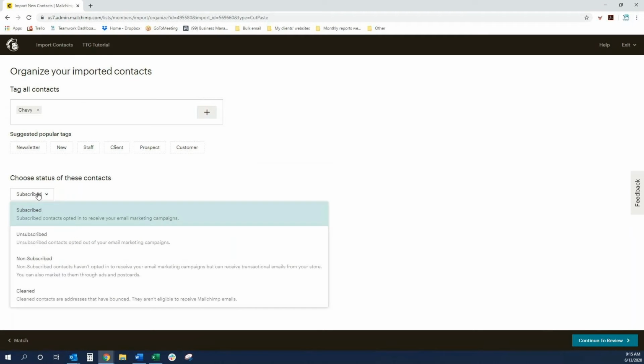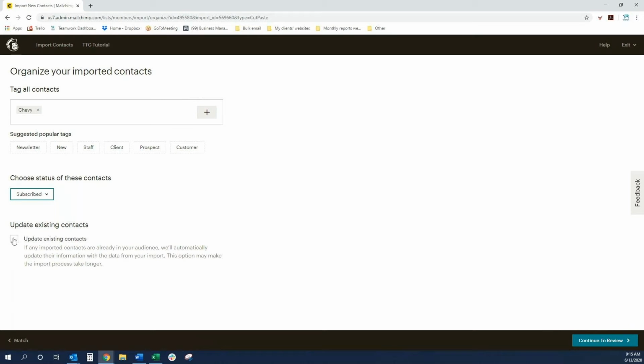They're subscribed, so I'm going to leave this here, subscribe, and you do have these other options here. And I'm going to click on Update Existing Contacts. If you have contacts already in Mailchimp and maybe they have some sort of updated information that you're importing, make sure you select this because Mailchimp will recognize that it's a duplicate, that it already exists, and it will update the information. Click on Continue to Review.